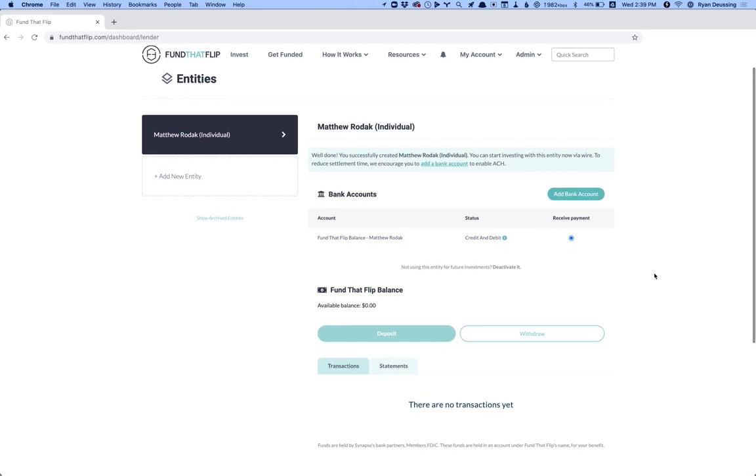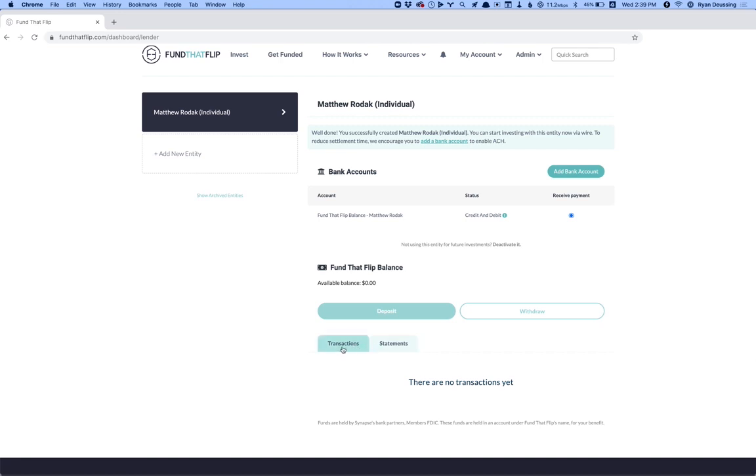You can also, if you'd like to, deposit funds into your Fund That Flip balance as a way of having funds on hand that can be invested immediately. Once you have funds in your balance, you can withdraw them. And below, you would see, if there was activity in this account, the transactions and statements related to this Fund That Flip balance. This account doesn't have activity yet, so that's why you don't see it.